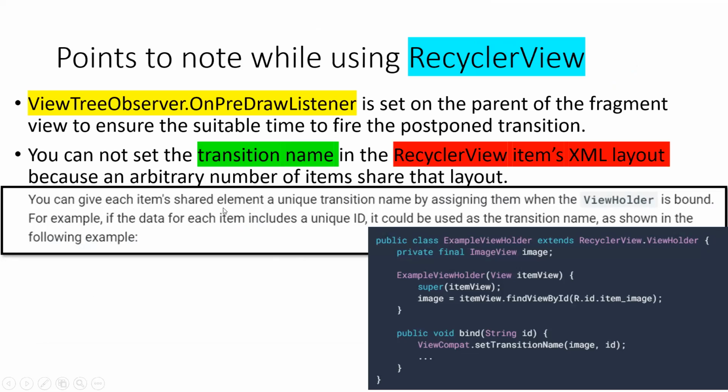You can give each item's shared element a unique transition name by assigning them when the view holder is bound. View holder is bound means when the data for a view holder is being fed to the view holder so that it can be displayed on the user interface.